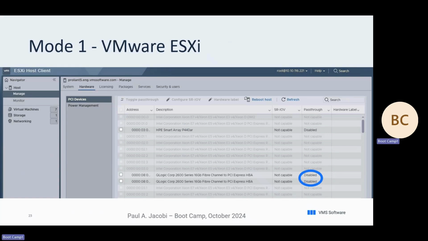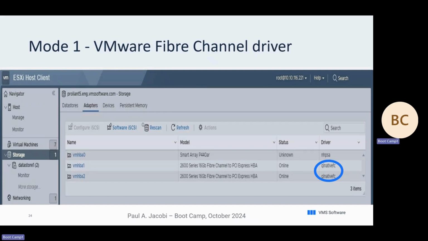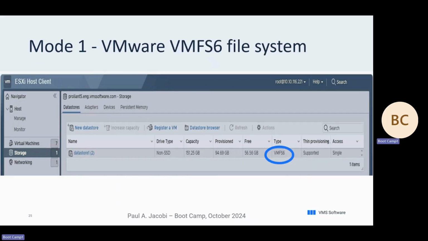Oh, pass-through disabled. Pass-through is disabled, okay. And that's the way it normally will come up first. So that's the hypervisor driver. And if you go into the data store, you'll see the file system type is VMFS6 on that fiber channel data store. That's certainly not a file system that VMS knows anything about.